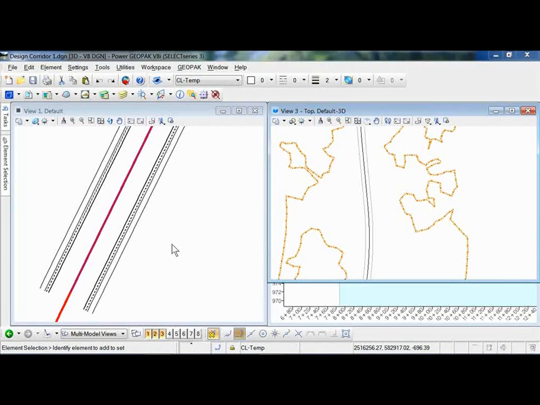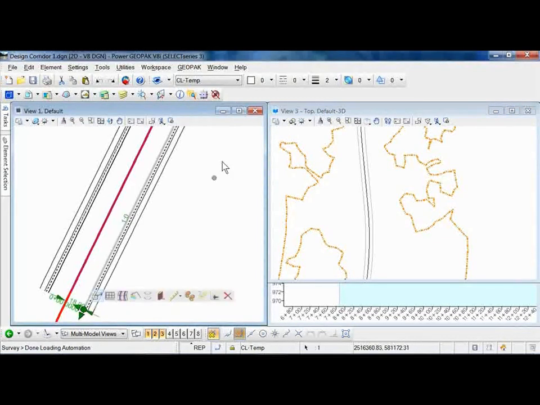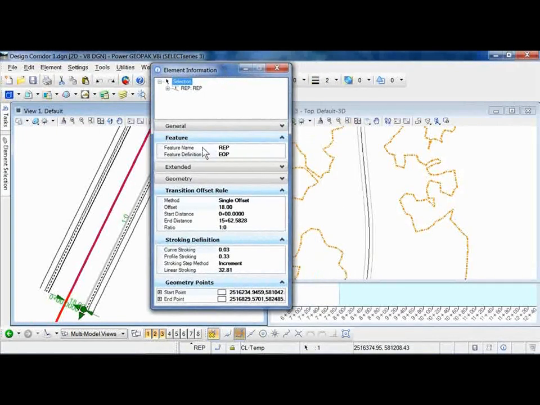In our previous video we looked at this edge of pavement, and we talked about how the feature was represented in different contexts. It's the feature definition that allows it to know that. So you see, if I look at the information for this edge of pavement, you'll see it has a feature definition and a name. It's this feature definition that describes how this edge of pavement behaves. So let's take a look at that EOP feature definition.